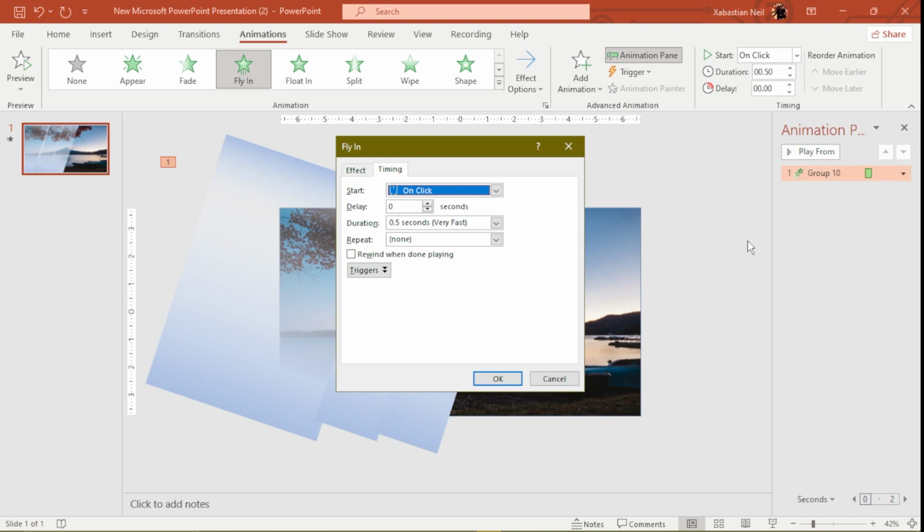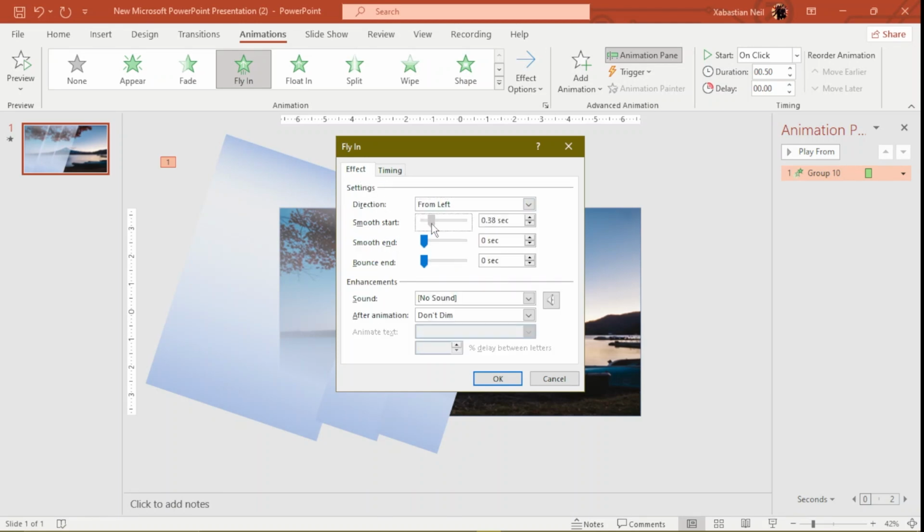I'm going to go over to Timing. Let's say I want the duration to be very fast, but I'm going to keep it at medium, and repeat, let's say none. I'm going to set the delay to 1.5. I'm going to add in triggers. If you want more, let's say I'm going to do smooth start, smooth end, bounce ends.